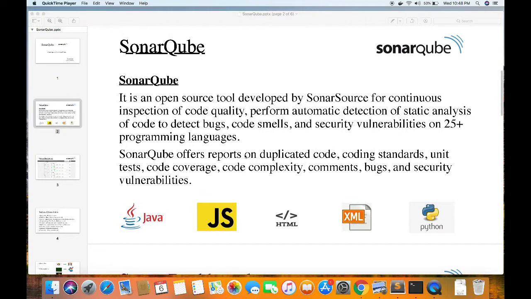Now, SonarQube is developed by SonarSource, which is available as an open source tool. It also has various enterprise versions which can be used for continuous inspection of the code quality. It also detects security vulnerabilities, code smells, and supports 25 plus programming languages. It provides various reports on the source code, like how many comments there are, how many bugs there are, what the code coverage is, are we following the coding standards, and how many duplications there are in the code.